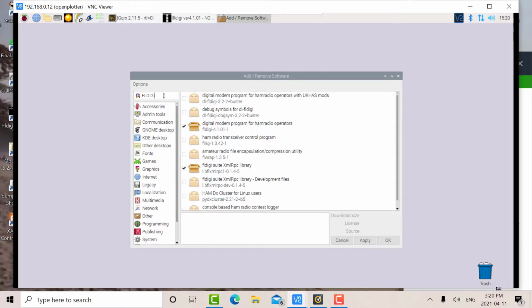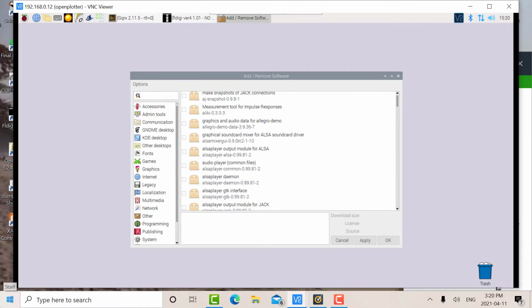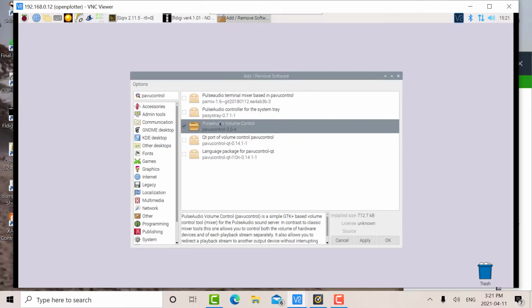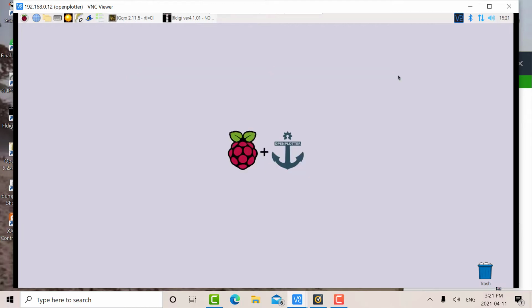That's the first thing. And the next thing you have to do is install the pulse audio volume control. So search for PAVU control. Okay, so I've already installed it, so there it is, pulse audio volume control, so install that. Okay, so those two pieces of software you have to install.